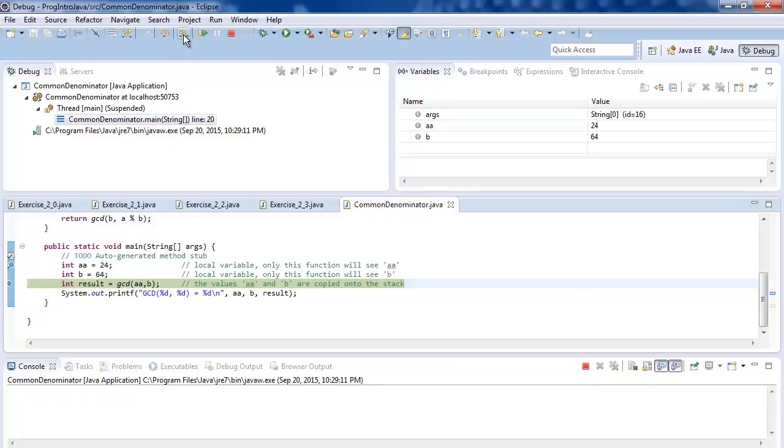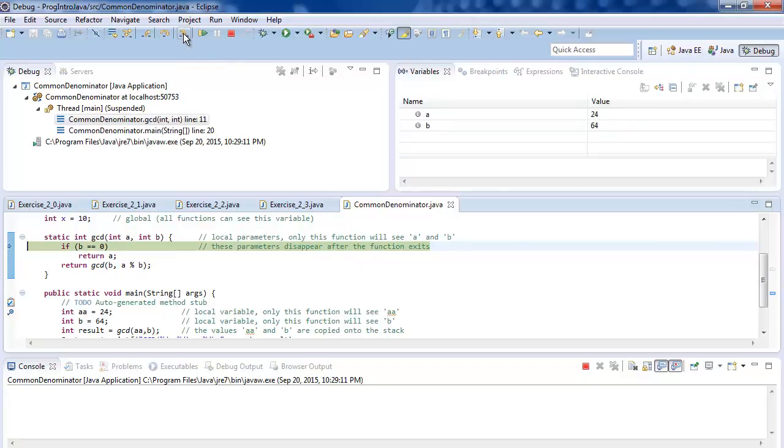So let's step into this. And it's always good to learn the keyboard shortcuts. It speeds up your work. We see that A is 24, B is 64. Since B does not equal 0, it's going to skip this, and it's going to call itself.